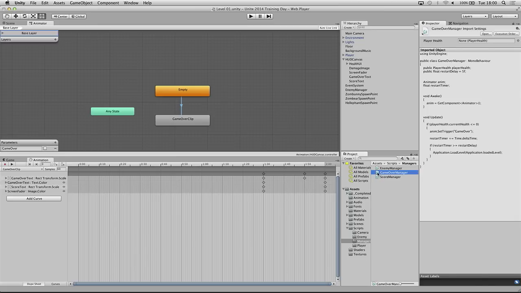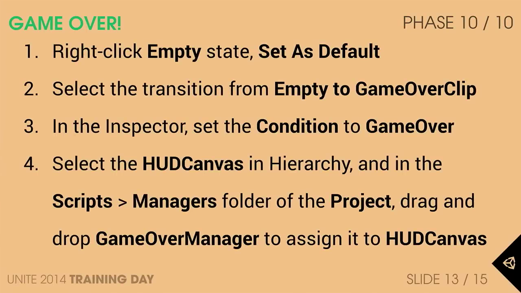Then we're going to double click this to open it up, but we're going to show you the PowerPoint real quick. So like I said, we created an empty state that's default so that the game doesn't immediately go to play that game over animation. We've selected the empty to game over clip transition, and the condition is set to the game over trigger parameter that we just made. We've selected the HUD canvas and assigned Game Over Manager to the HUD canvas game object. So the Game Over Manager is a script, and we're going to talk through that right now.